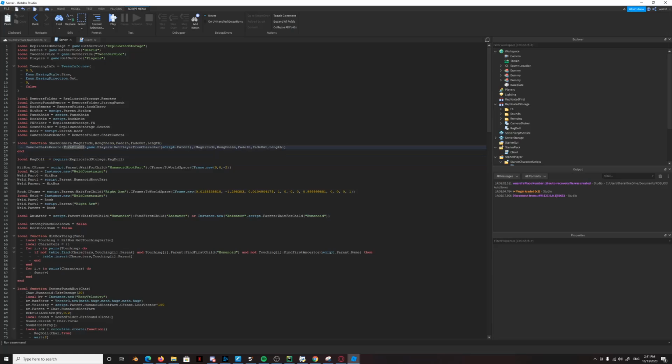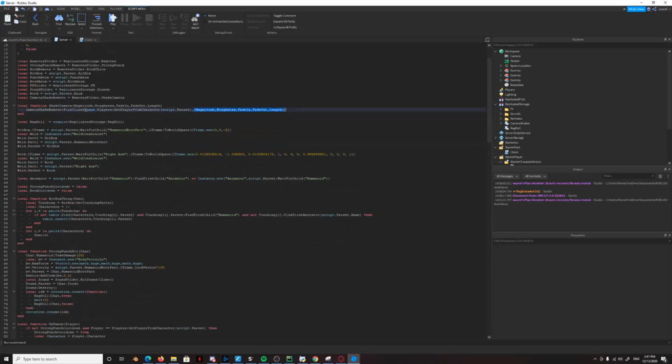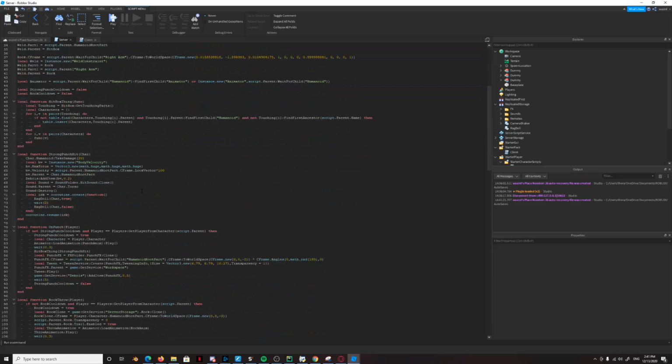So basically, what Fire Client does is you have to fire it to a certain player's client. So in this case, we're firing it to our local player, which is why we're firing it to get player from character script out parent, because yeah, it's our character, the player's character. And then we're firing a table of all of our camera shaker values that we just saw on the client that I explained. So let's try that out.